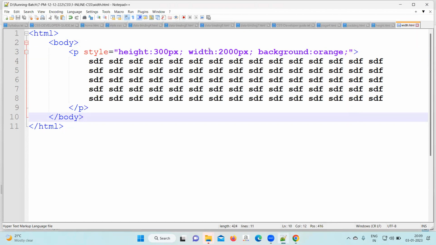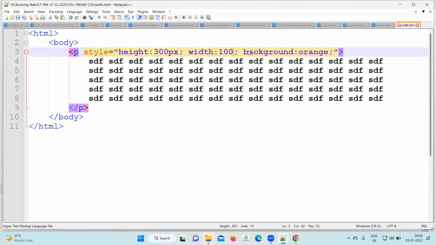Now come inside. Instead of giving the width as 2000 pixel, write something like 100%. For your screen also it will fit, and for my screen also it will fit. If someone opens it in a mobile phone, for their screen also it will fit.